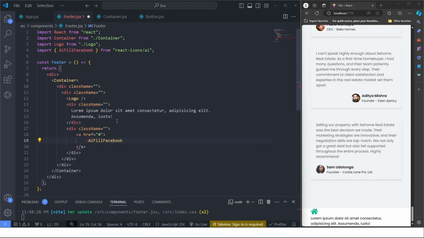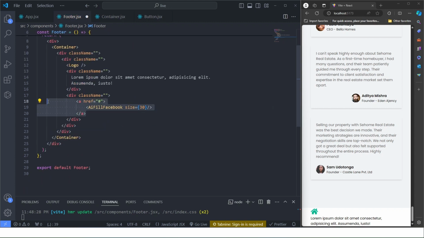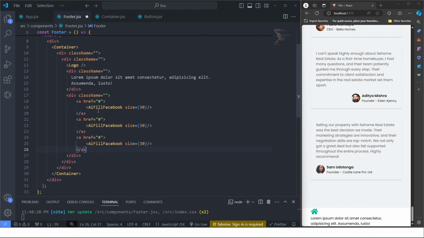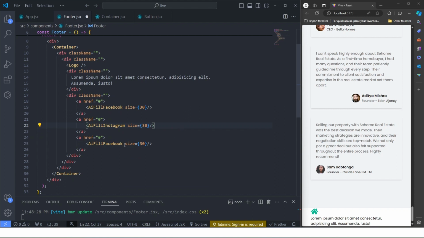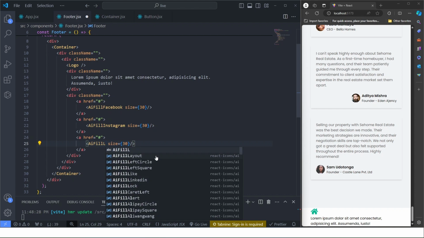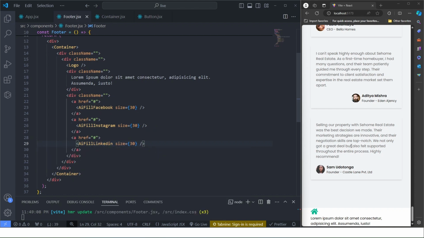AI fill Facebook. I'm gonna give a size of 30. I'll copy paste two times. Right now this should be Instagram, and this should be LinkedIn.